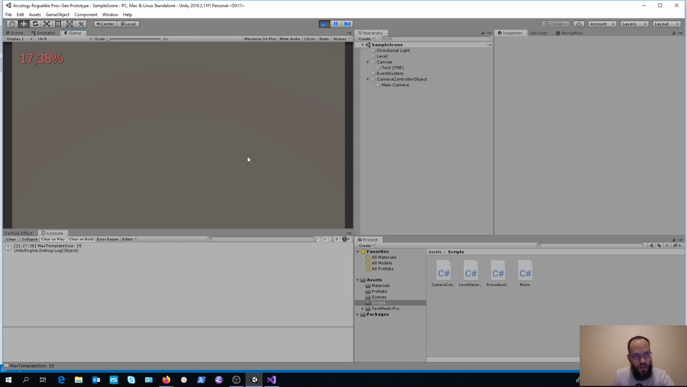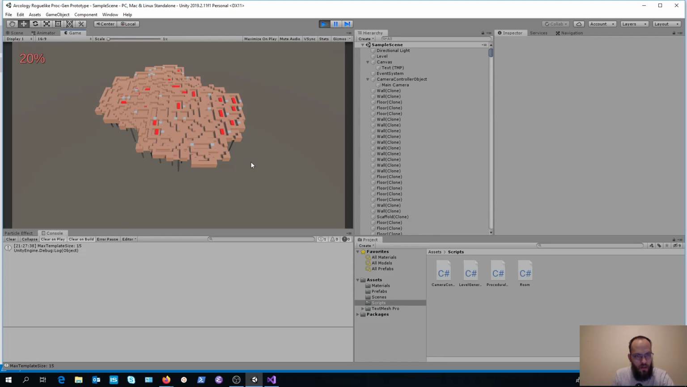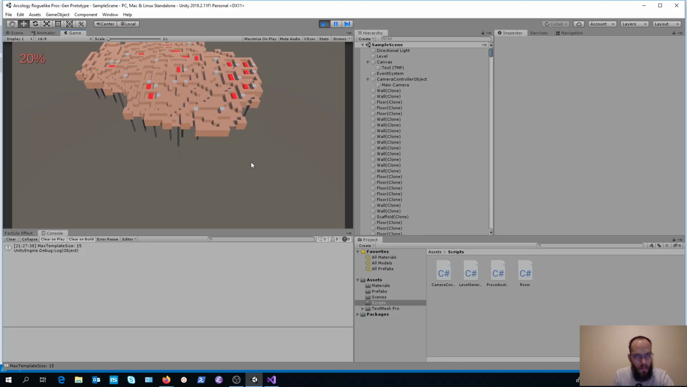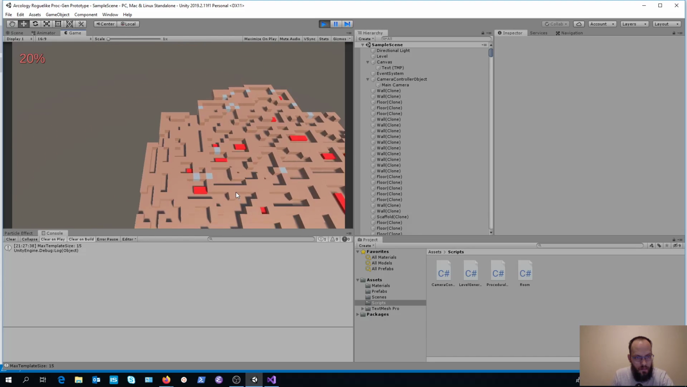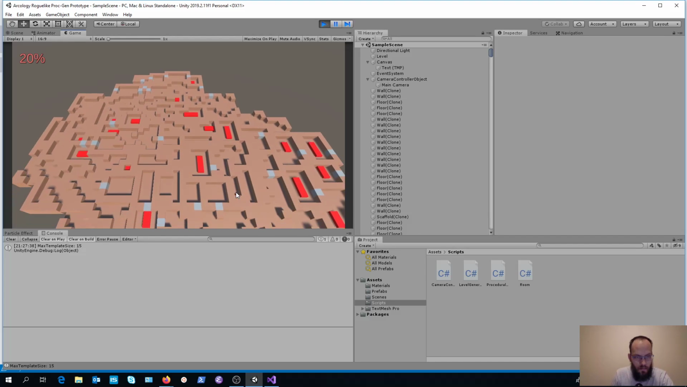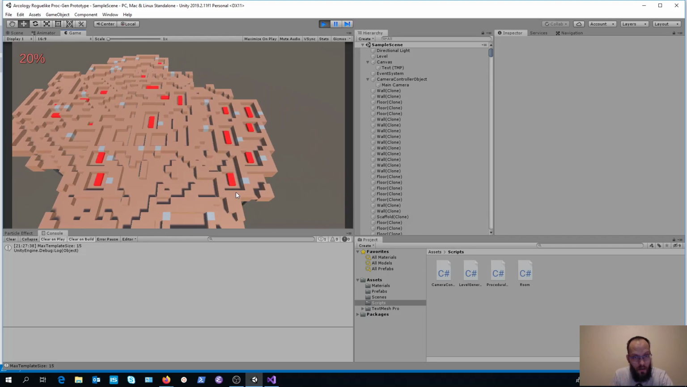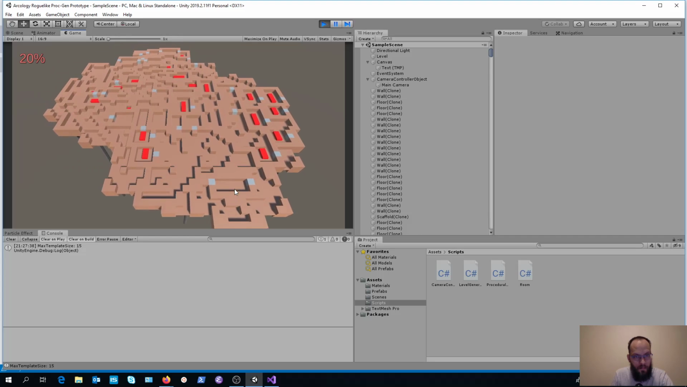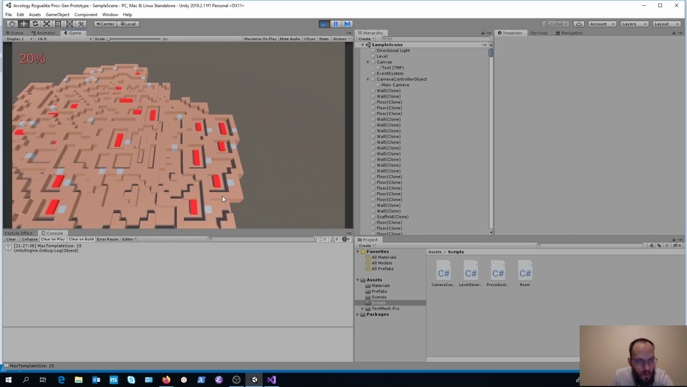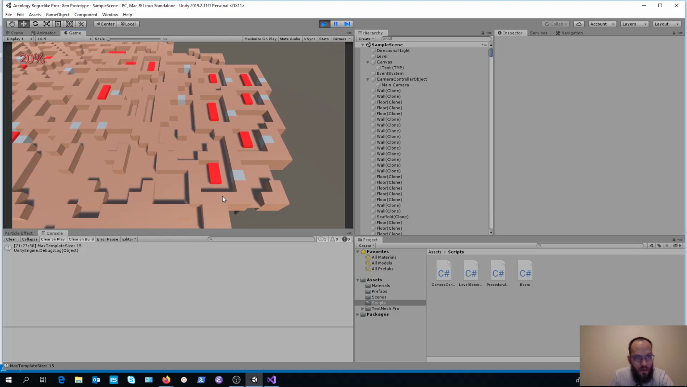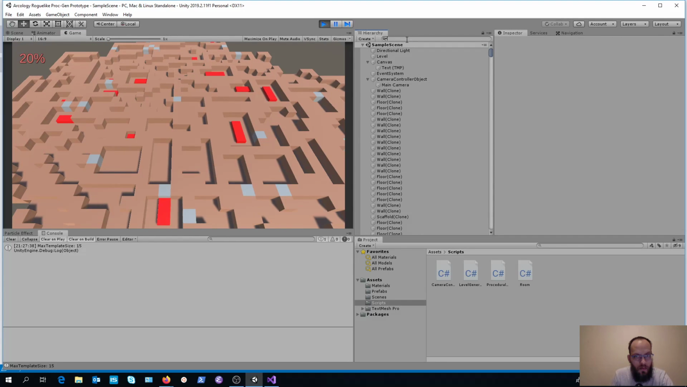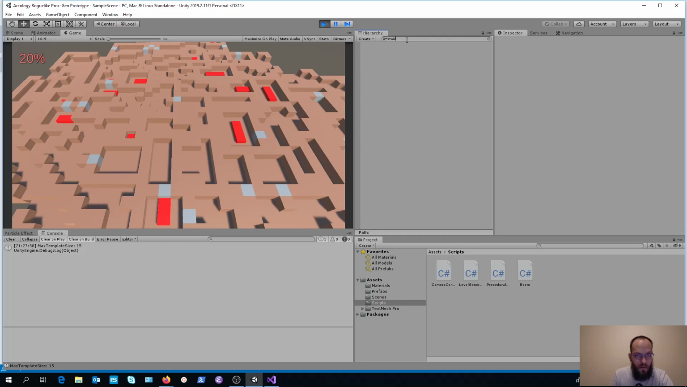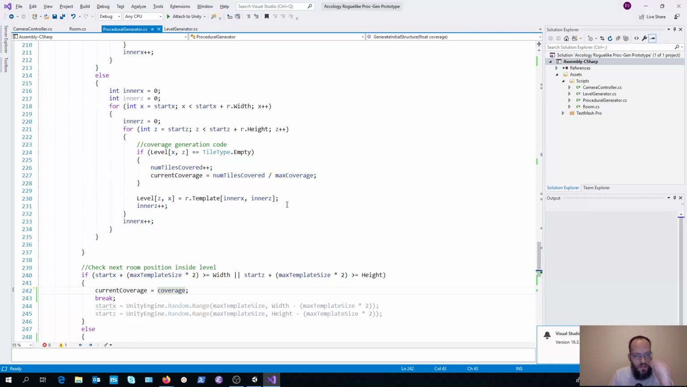I don't know why it's taking so long sometimes to actually generate levels. Something's still not perfect over here.